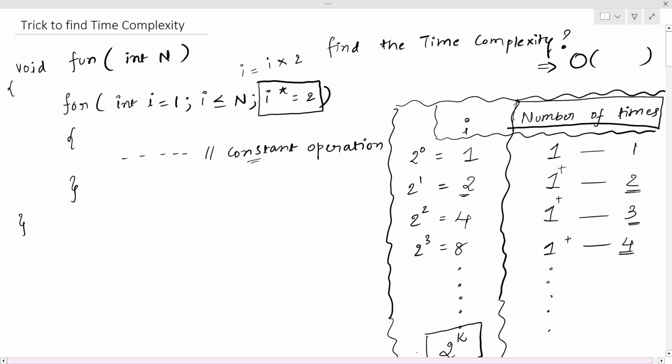i value can be anything. It can be i plus plus or i into 2, whatever may be. But you need to find out how many times the loop is running. You can clearly see 1 time, 2 times, 3 times, 4 times. So at some point of time, let's say for k, just like we took here k, this loop will run for how many times? K times? No, it is k plus 1 times. I'll tell you why it is k plus 1 times.